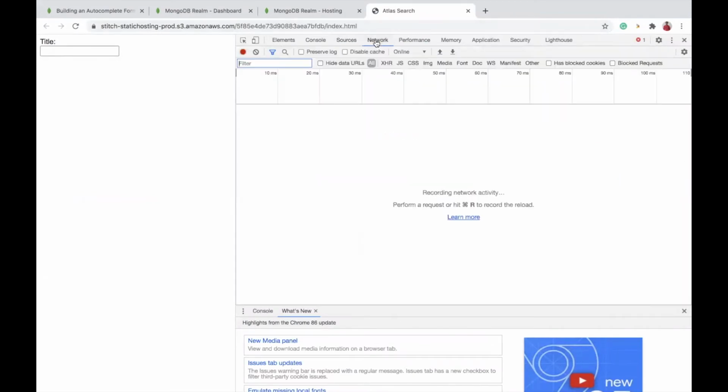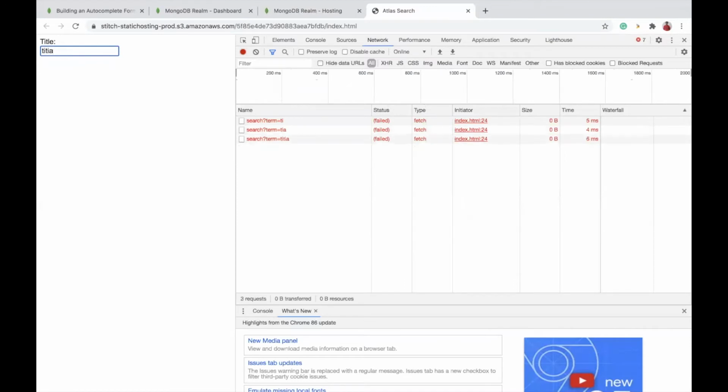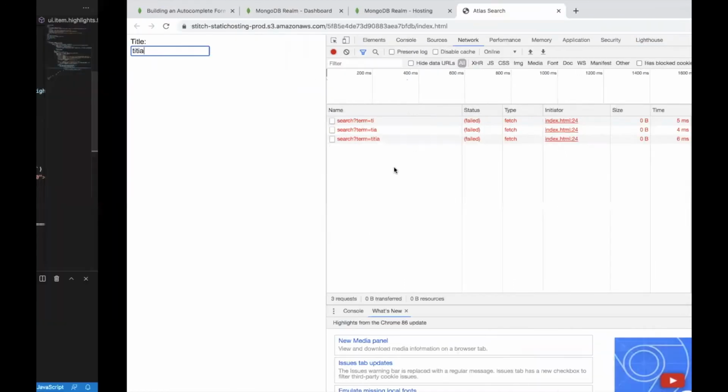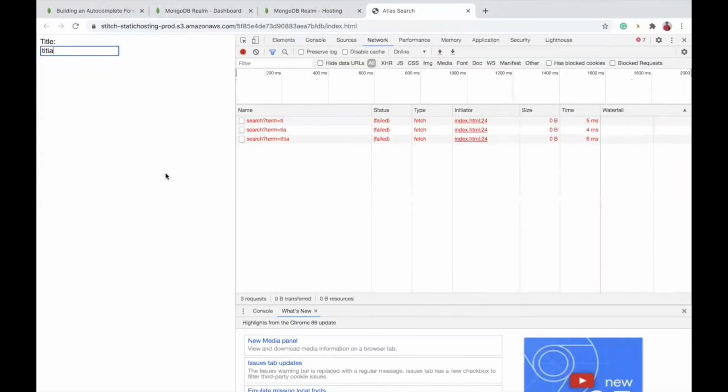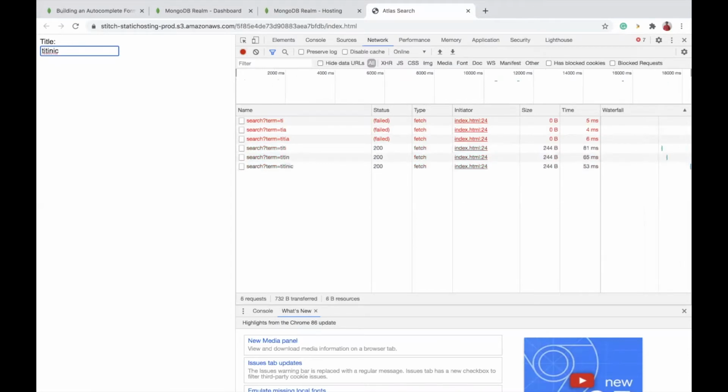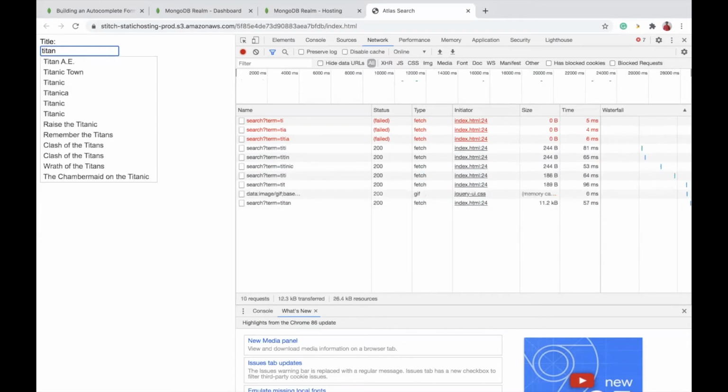In this web page, I have a title text area where I can start searching for a particular movie. Let's say I am searching for Titanic. I am getting an error because my backend is not running. I will start my backend and then continue with my search. Okay, I believe there is a spelling mistake. Let's search for Titanic properly.